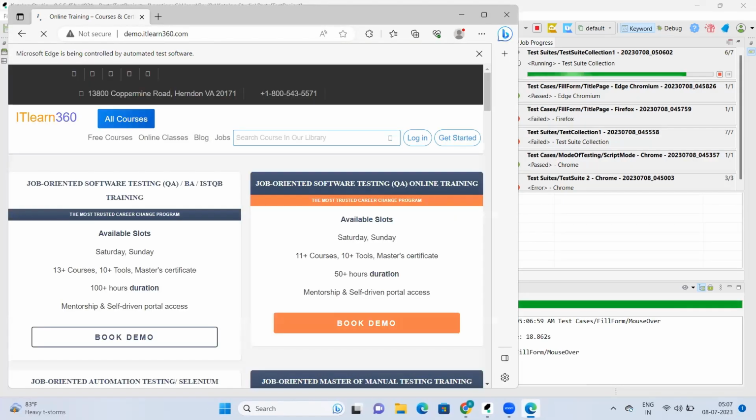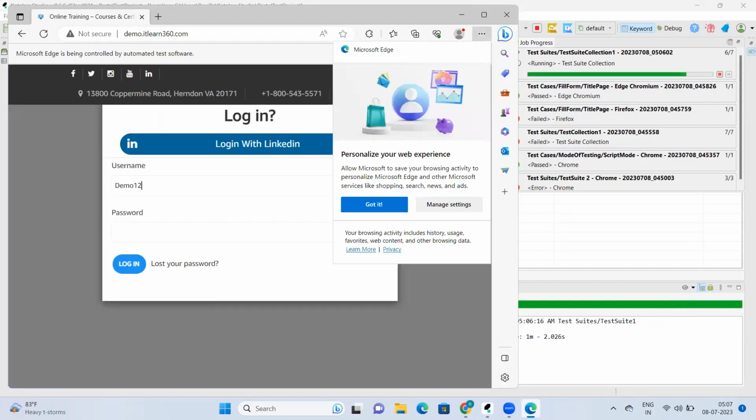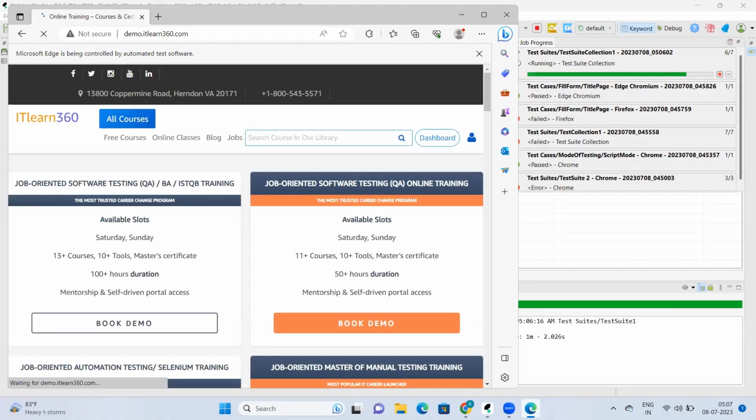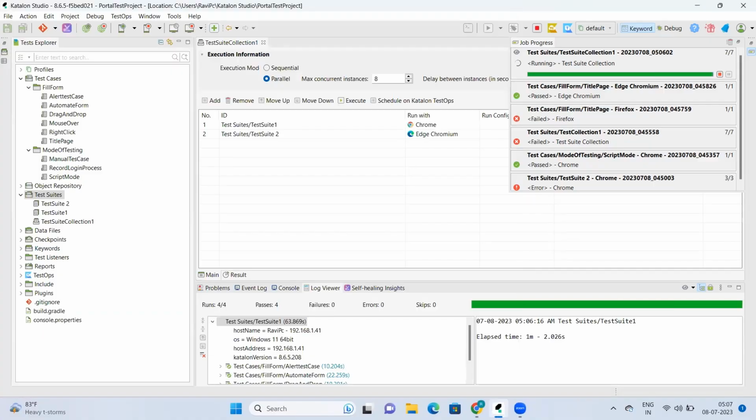So it's like at the same time, I'm working on two different browsers. And this saves time, as we are trying multiple folders at the same time. So you see, this is the best thing about Katalon. It gives you these types of facilities that basically make things easier for you.